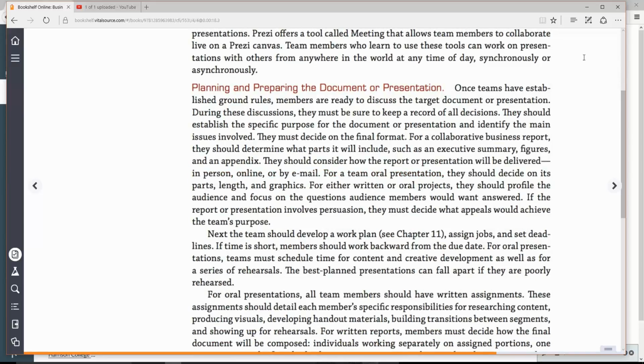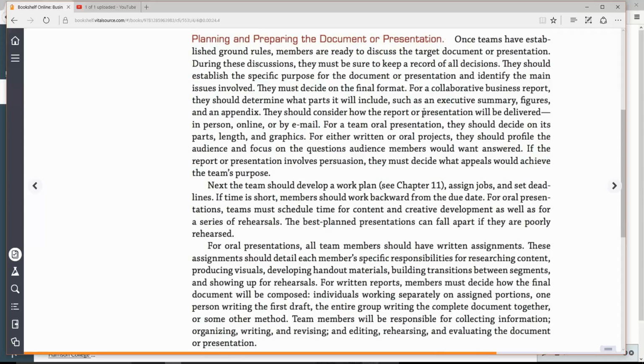Planning and preparing the document or presentation. Once you've established ground rules, you're ready to discuss the target document and the presentation. You have to be sure to keep a record of all the decisions in case somebody comes up and questions them, or just for record purposes to make sure you stay on track. You need to decide how it's going to be delivered.